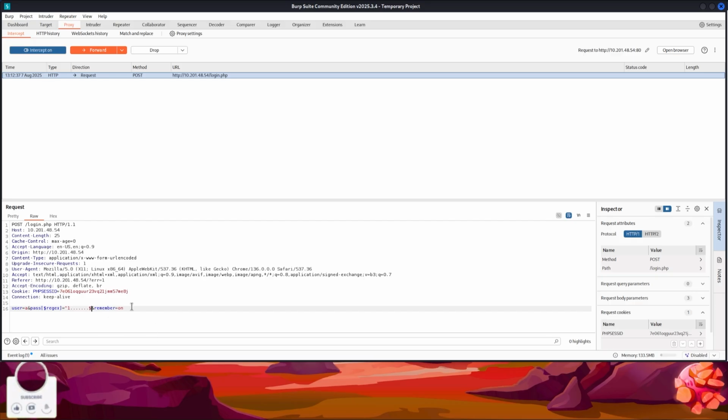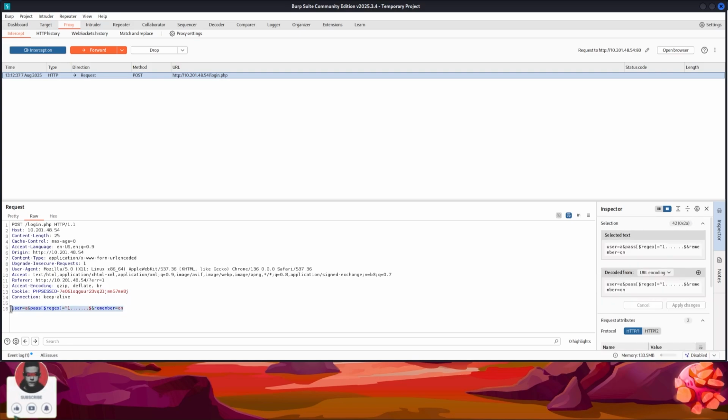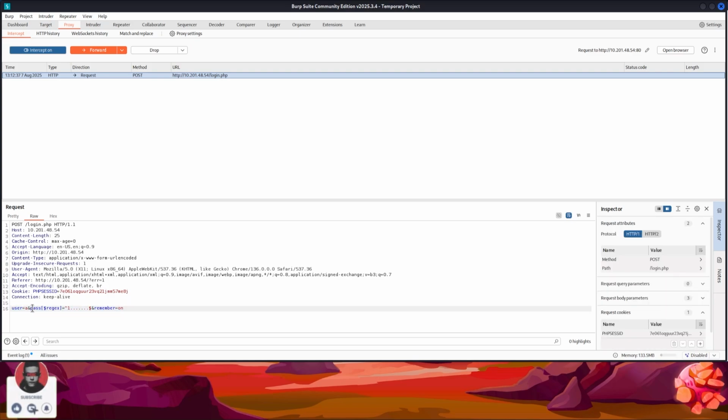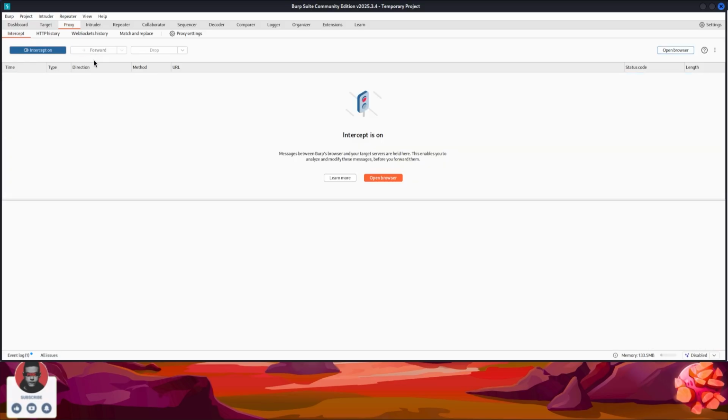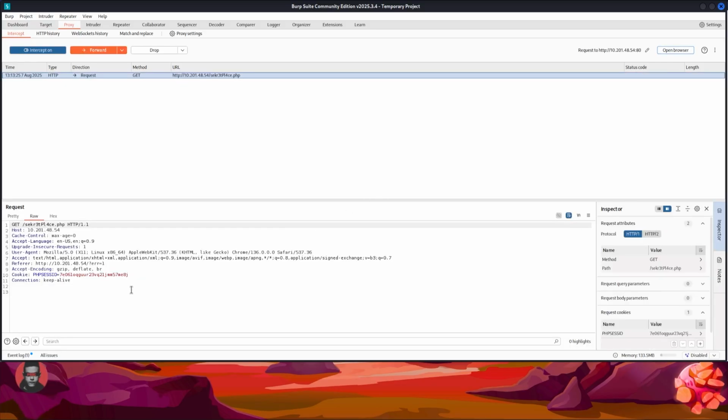Once again we need to copy this. No, we'll just change the user to John. We have copied this. It will take a long time, I think. Forward. That means the first character is 1.